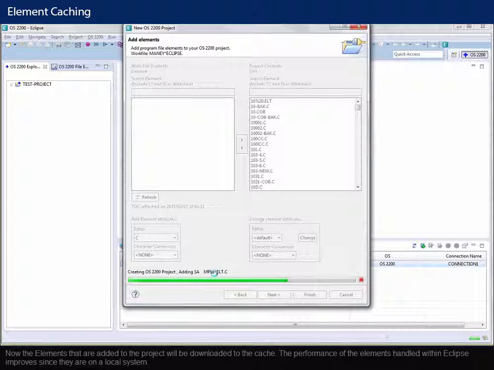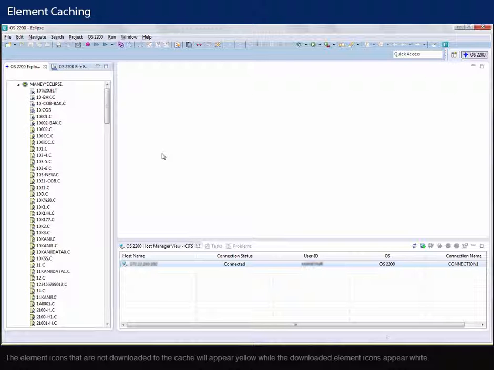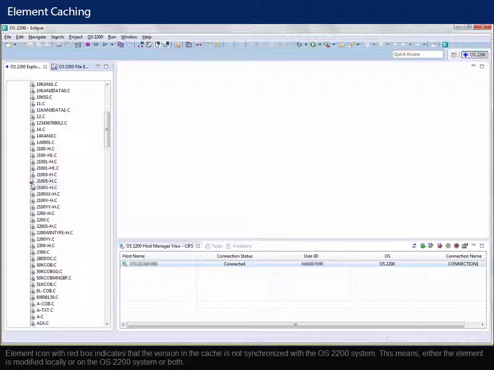The performance of the elements handled within Eclipse improves, since they are on a local system. The element icons that are not downloaded to the cache will appear yellow, while the downloaded element icons appear white. An element icon with a red box indicates that the version in the cache is not synchronized with the OS 2200 system. This means either the element is modified locally, or on the OS 2200 system, or both.